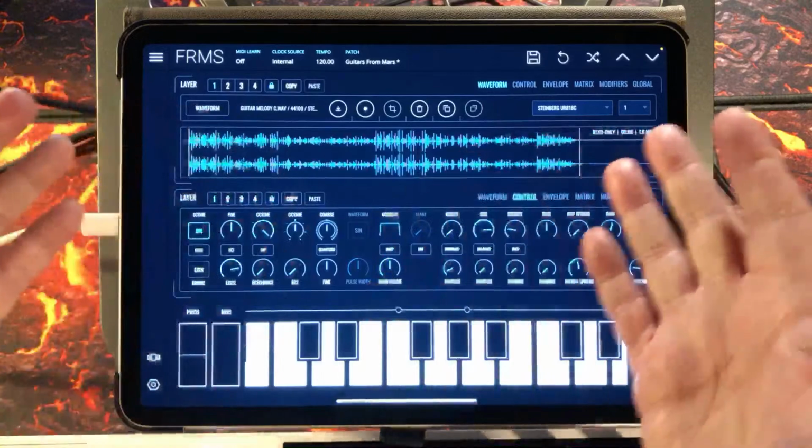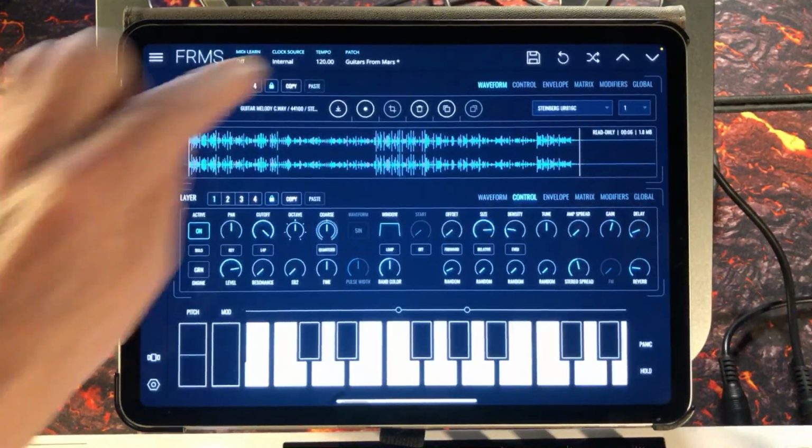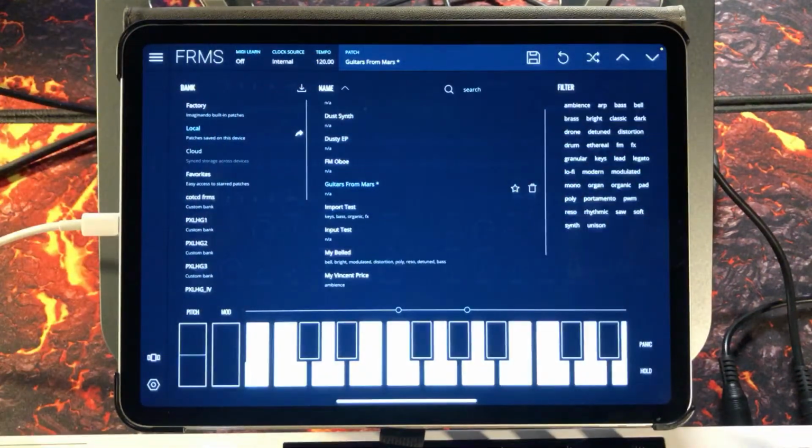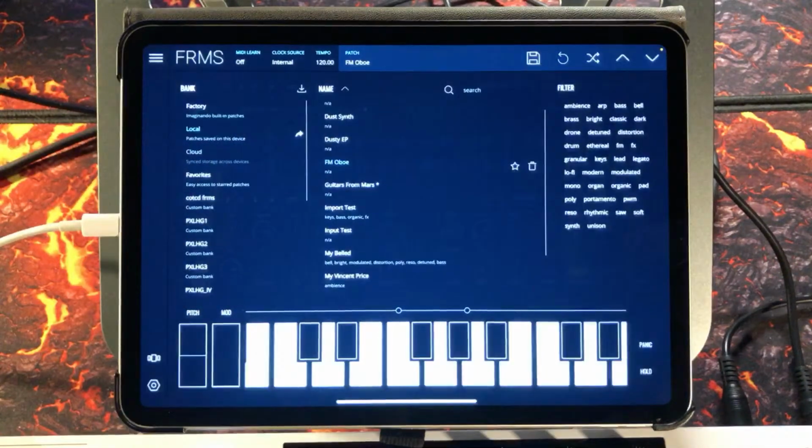Today we're taking a look at Frames from Imaginando, the marvelous granular synthesizer that can do so much cool stuff. So this is going to be a tutorial on how you can use Frames to create your own samples, patches, etc., stuff like that, you know. So that was one I made called Guitars from Mars. This is another one I made earlier today called FM Oboe.